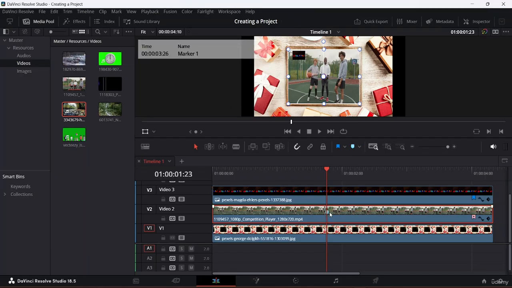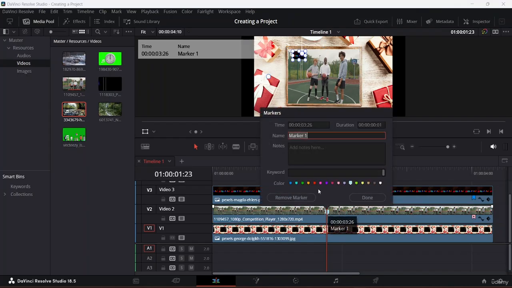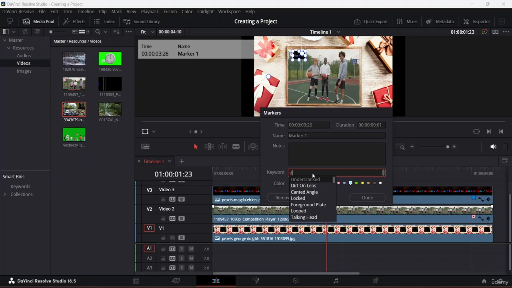Also, if you double click on your marker, you guys can name the marker. You can see what is the timing, and also if you want to select any keyword for that, you guys can actually select the keyword over here as well. You can see there are different suggested keywords over here. So for now, I will just delete this one.